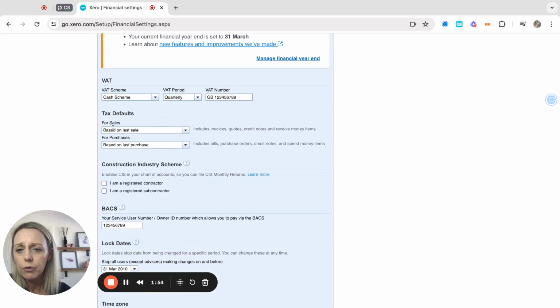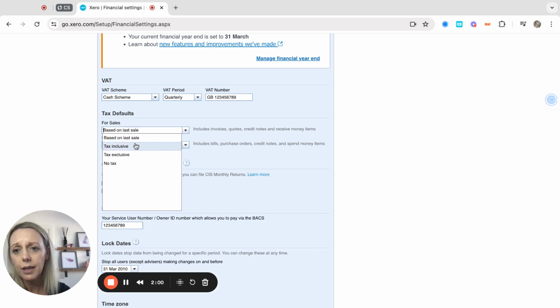You can change your tax defaults to show if you want your invoices to show as tax inclusive or tax exclusive or no VAT. If you're not VAT registered, I'd always put no VAT. For everybody else, if you are B2B, business to business, then I'd always go for the tax inclusive. If you're business to consumer and you're talking including VAT prices to your customers.